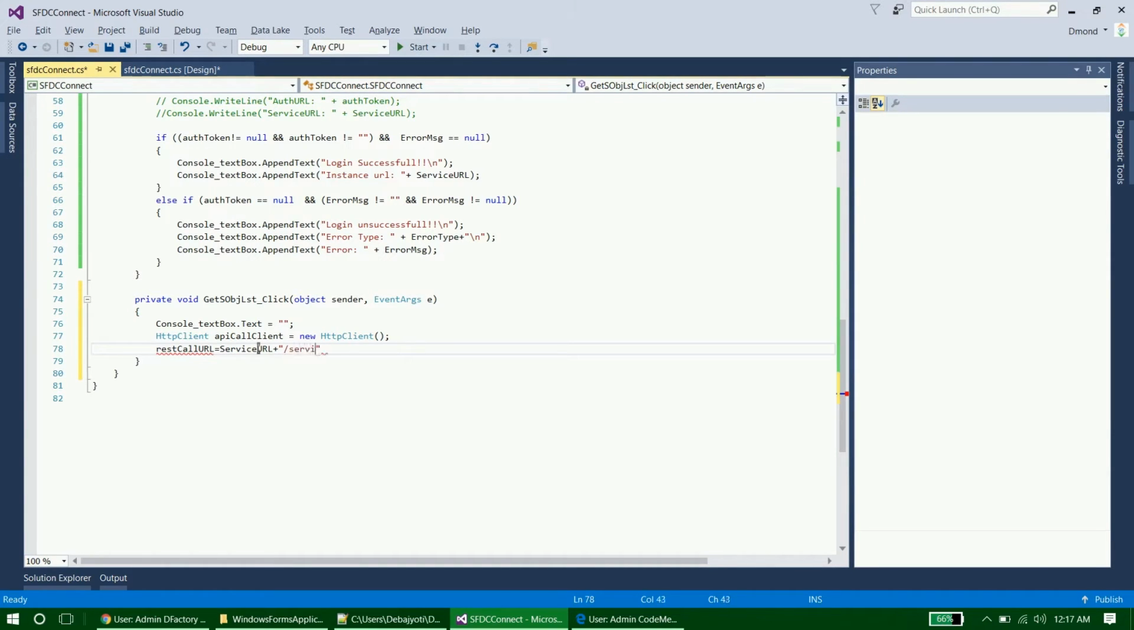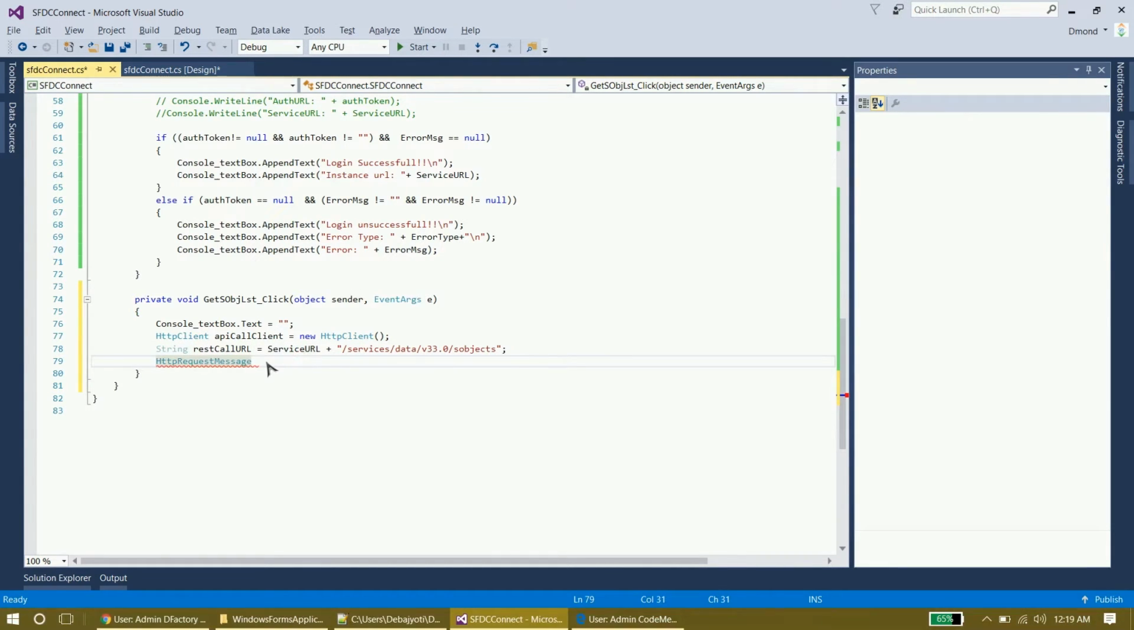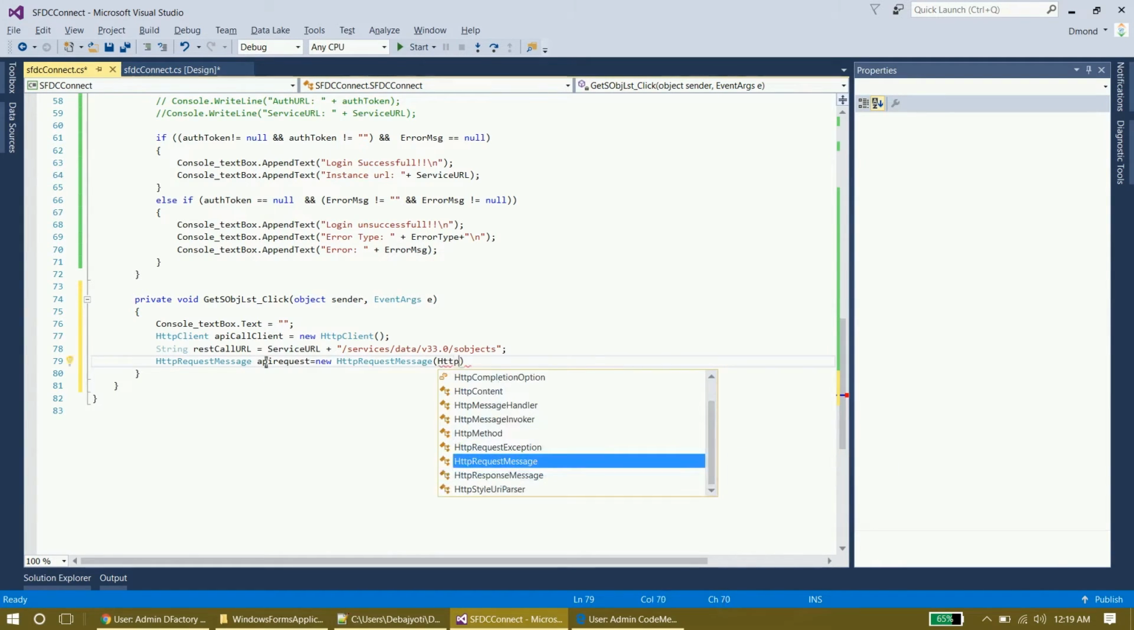So we will use the GET method in the REST API to connect to Salesforce. Here we are defining the REST call URL. This is the connection URL we are going to use to connect to Salesforce and get the list of objects. This is defined by Salesforce: the service URL, slash services slash data slash v33.0 and sobjects.